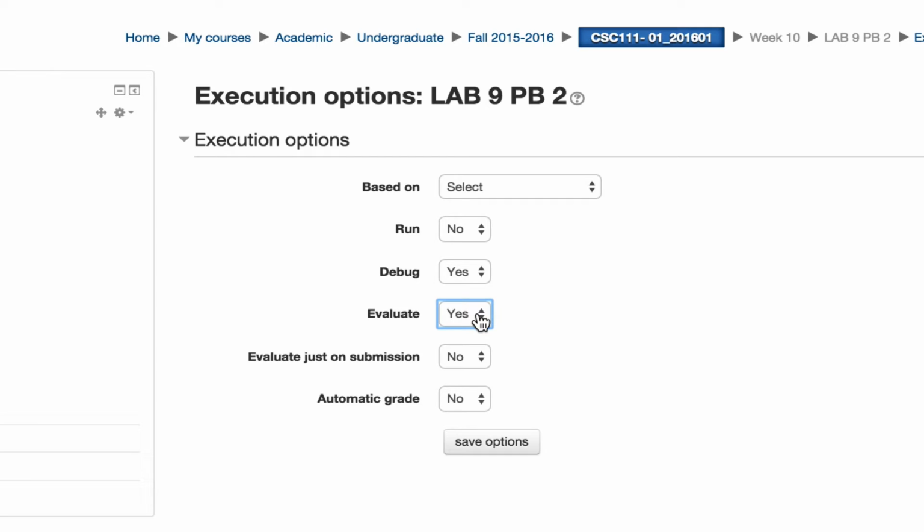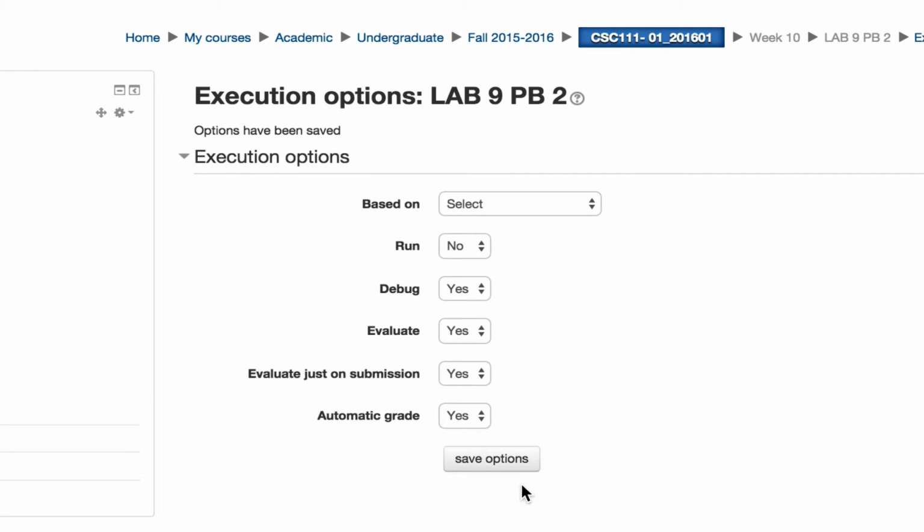Unfortunately, the output from the evaluation will be in HTML, so the spacing of characters in the output will be lost. And evaluate just on submission, I think, is good. It prevents the student from modifying their program in Moodle, and they have to go back to IDLE to work on their program. Automatic grade, yes. All right, automatic grade means that the grade will be automatically put in a grade book on Moodle. Okay, option saved.